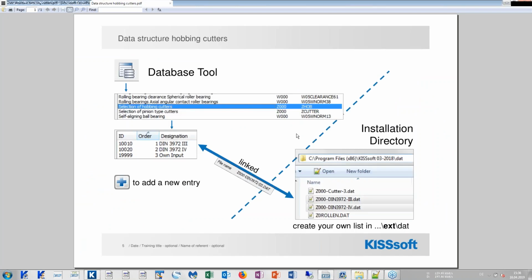The data structure to save this tool looks like this. As we see in the bottom right here, in our installation directory where we have KISSsoft installed, we can save a list of our cutting tools. So we will create a new list for this cutter that we have just created. And this list will then be linked to an entry in the database tool. So we will also look at this. We will create a new entry in the database tool and link it to that list. If you have no list yet, the easiest way is to take one of the already existing lists and create a copy of it. I will show you this now.